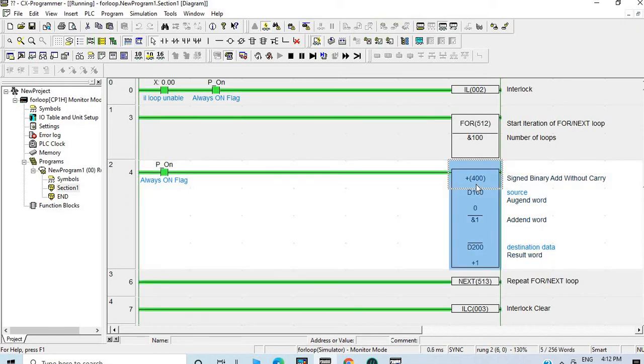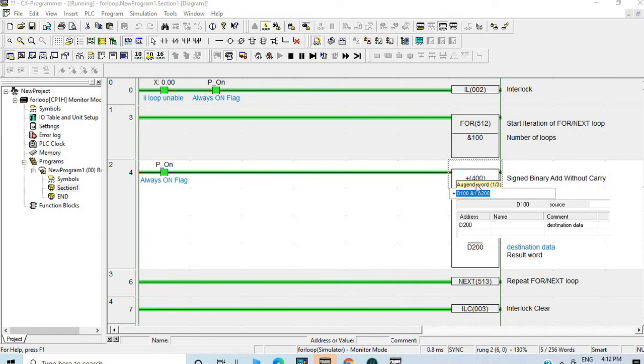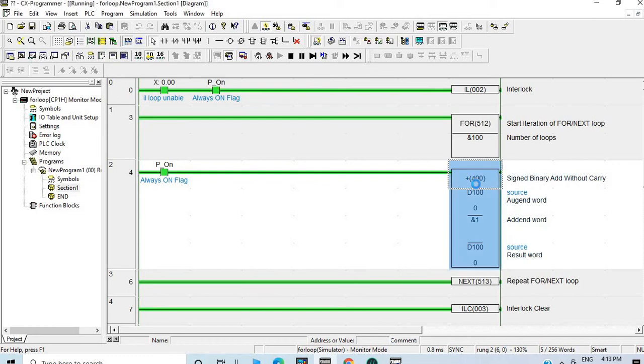Now I will again edit it and take the instruction 100. Now you will see the value is moving. D100, the loop is running 100 times. After 100 times it will stop. How to check that this ran 100 times?